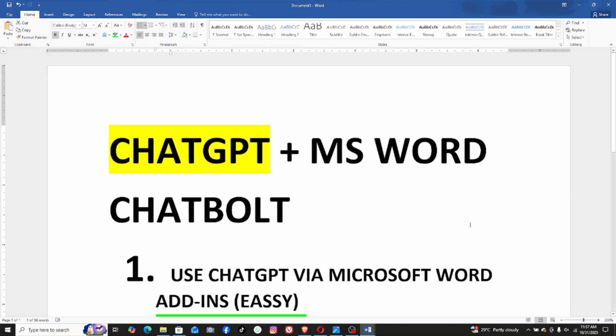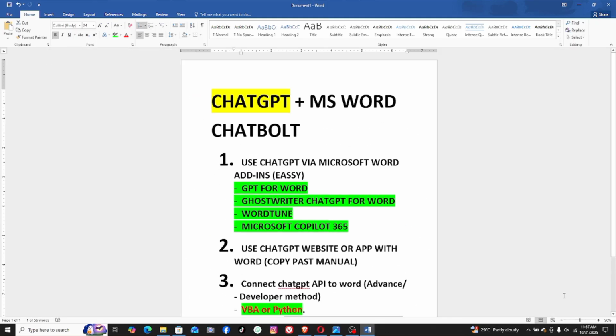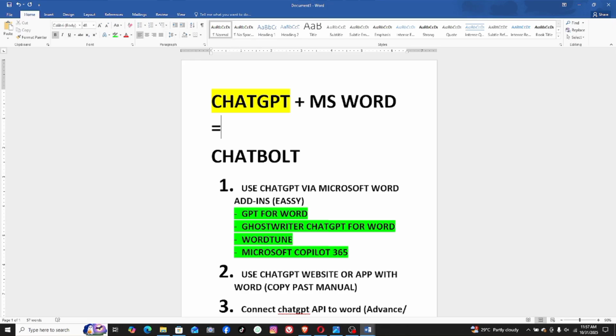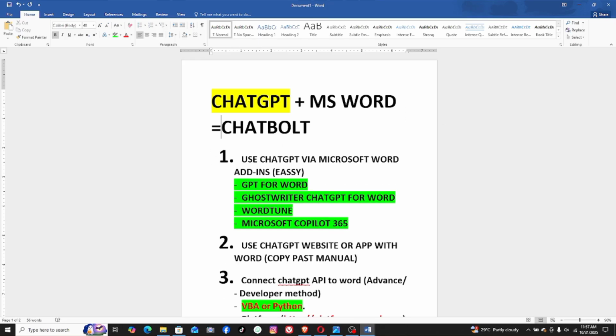So before we really end this tutorial, let me just return and make it again in point form. We have looked at Microsoft Word plus ChatGPT, which equals what you are looking for, what is called the co-pilot, the chatbot. Okay, the chatbot or the co-pilot. All right, so we looked at the first method, which is using ChatGPT via Microsoft Word add-in.